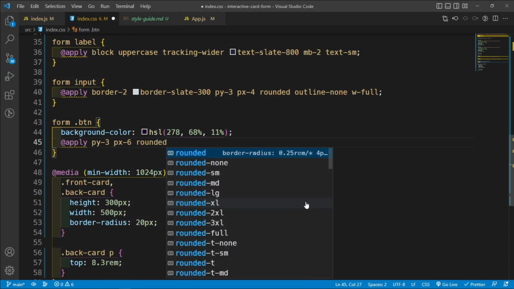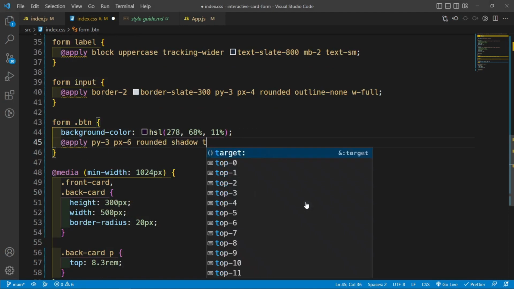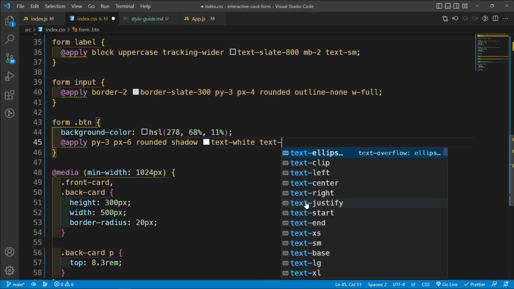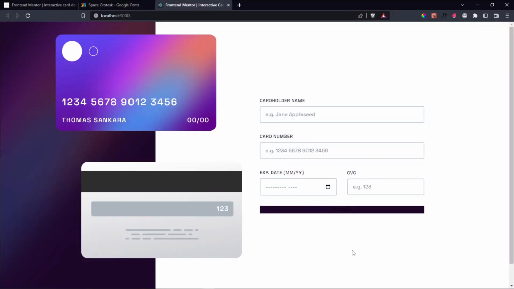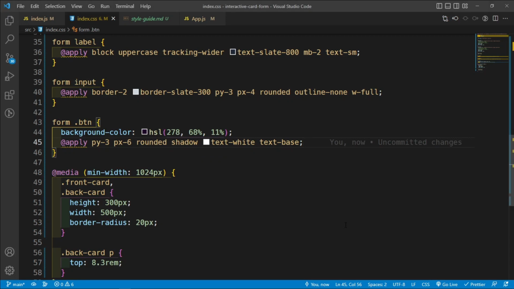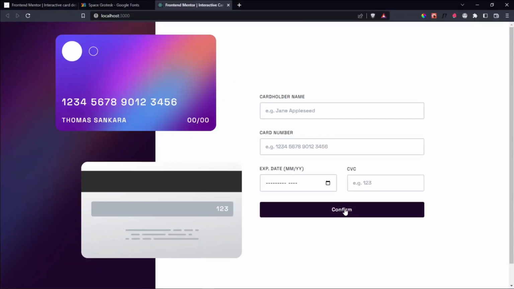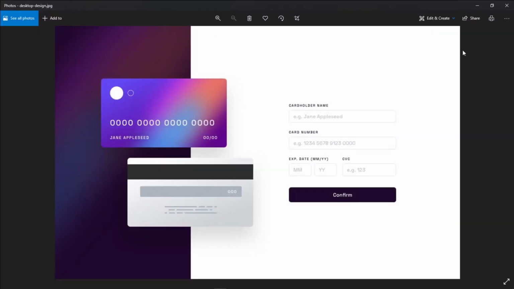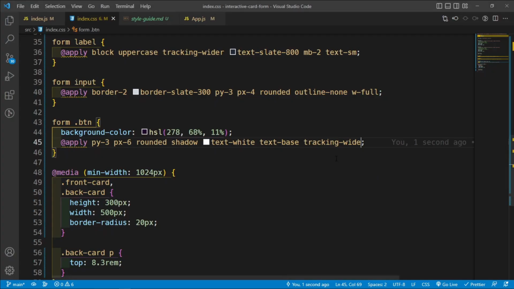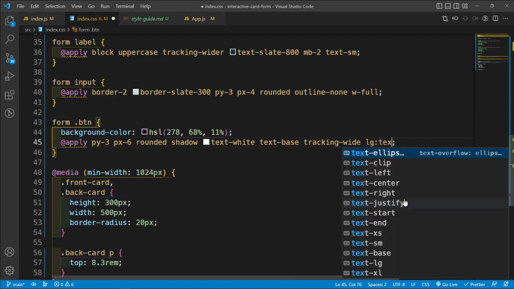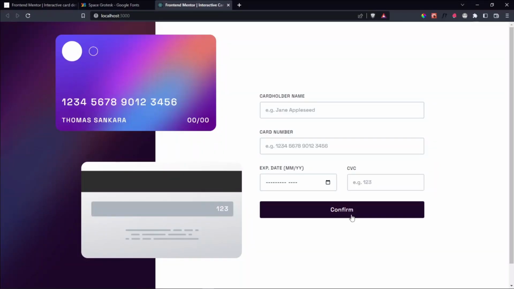Let's give it a rounded, and then let's give it a slight box shadow. Let's say text white, and then text beige. There we go. And then let's say tracking-wide, just to increase the letter spacing a bit. For large screens, the text should be large to make it a bit bigger. There we go. So this is going to be our submit button, and you can see that we can't submit this form unless all of these are filled.